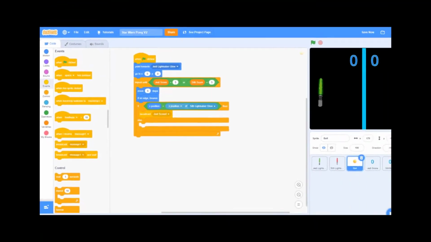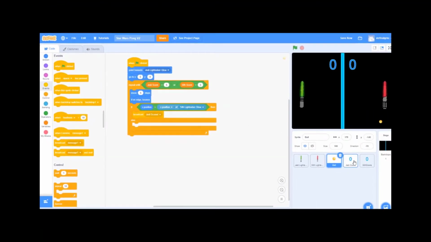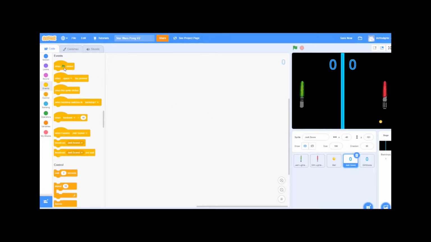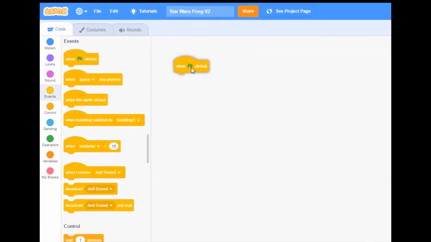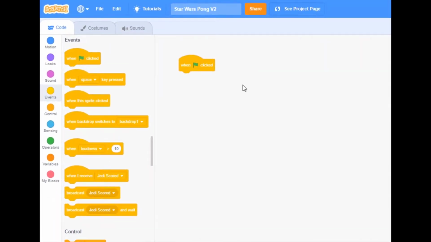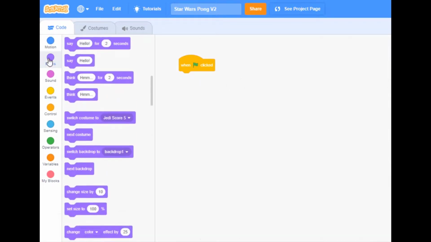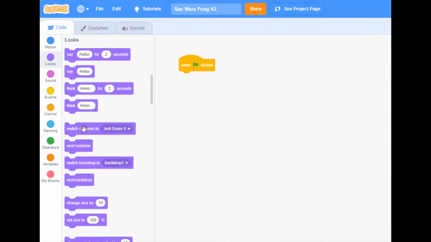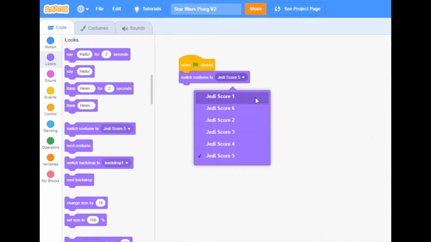To build the scoring mechanism, we're going to go ahead and select the Jedi score first, and we're going to initialize this. So when the game starts, in other words, when the green flag is clicked, we're going to switch to a costume. So we're going to switch to the 0 score. So this is initializing this.